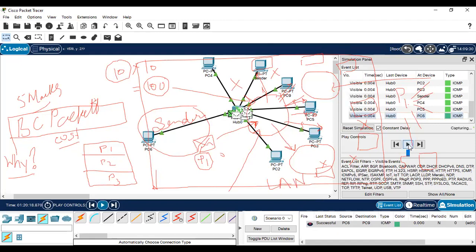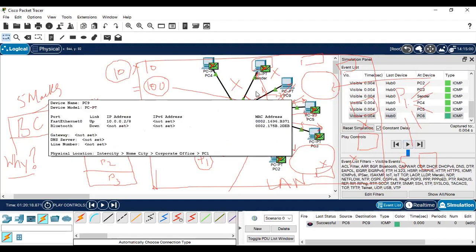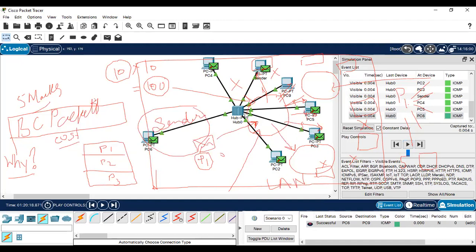Let's check it out. When I do that, you will see that it will not send the packet back to the node from where it has received it, and it goes to all the active ports through which the hub is connected. So it is connected to PC6, so definitely it will reach PC6, and PC6 will say, yes, this is my address, this packet belongs to me, I have received. The acknowledgement came back to the sender, and you can see in the status, successful.